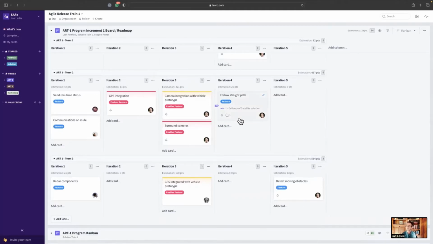Now, what if we have external dependencies? What if we're working with a supplier? In this case, we're working on a product that's probably a mix of hardware and software. So what if we're dependent on an external supplier for maybe some of the hardware components? I've called that out here on this follow straight path card, where that external dependency is represented by this stub pointing back to a card on a supplier portal. So Favro is also very good with working with externals through either external member accounts or external guest accounts.